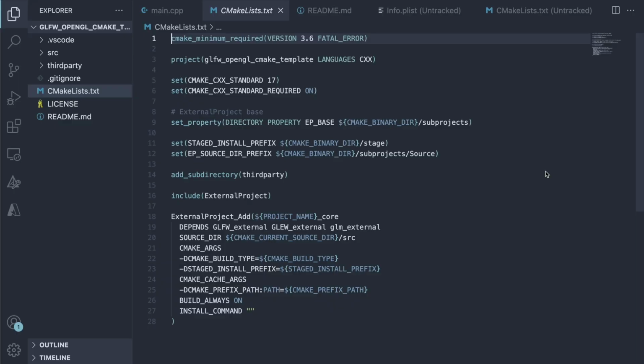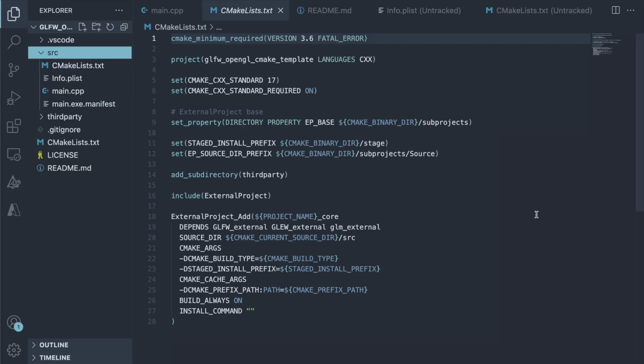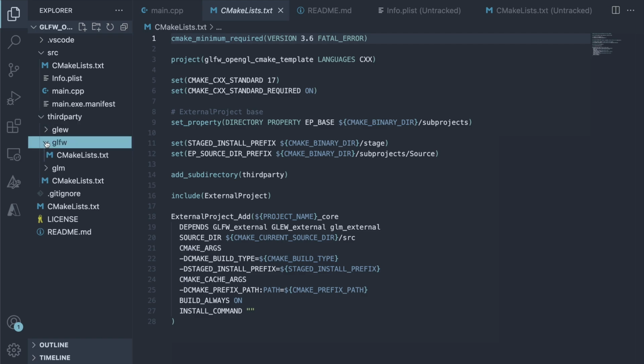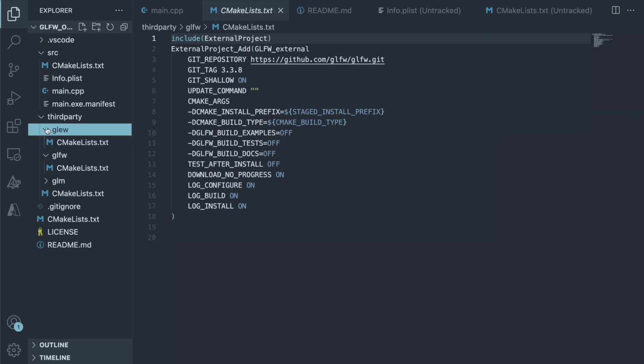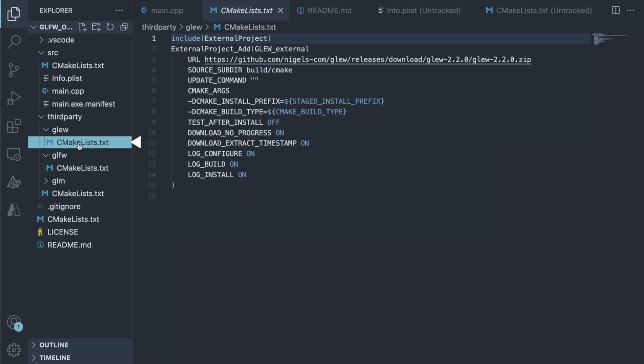Here's our main build configuration. Our core app contained in the source directory is configured as an external project that depends on GLFW, Glue, and GLM. These can be found in the third-party folder. GLFW is automatically downloaded from Git, compiled, and installed locally in the build directory. Glue is used to resolve OpenGL function addresses.